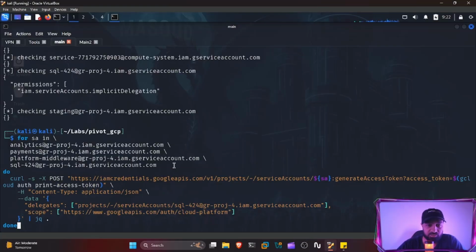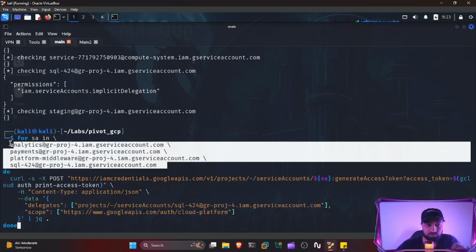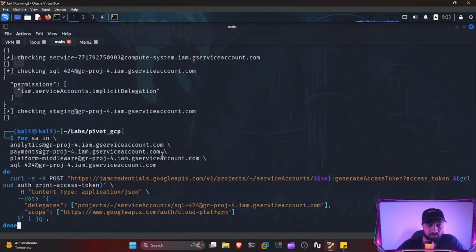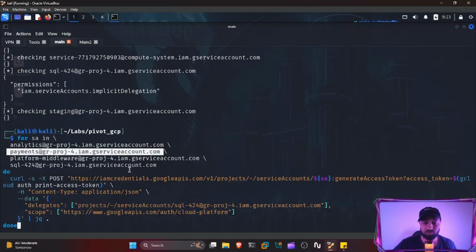So I hope I explained that semi-properly, but basically I'll reiterate. We are checking if our service account has permissions, through the implicit delegation that we have over SQL 424, over any of these service accounts. So if SQL 424 can perhaps get the access token of payments, we can get the access token of payments because we have implicit delegation over SQL 424. All right, let's run this command.